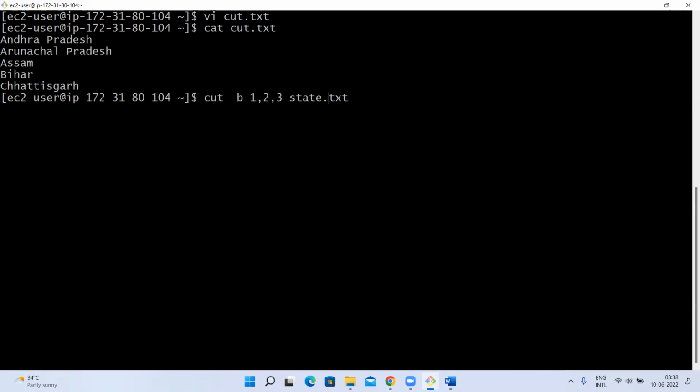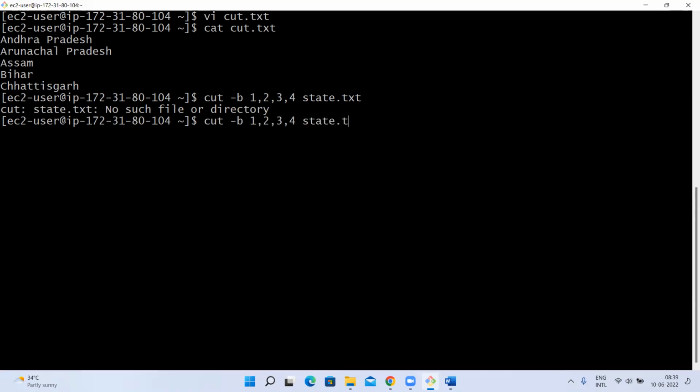If you want to print 4 characters, just add comma 4. If you want to add a 5th, you can add it like that. For this cut.txt, it is going to print 4 characters in each line: 1, 2, 3, 4, 1, 2, 3, 4, 1, 2, 3, 4. Like that it is going to print.